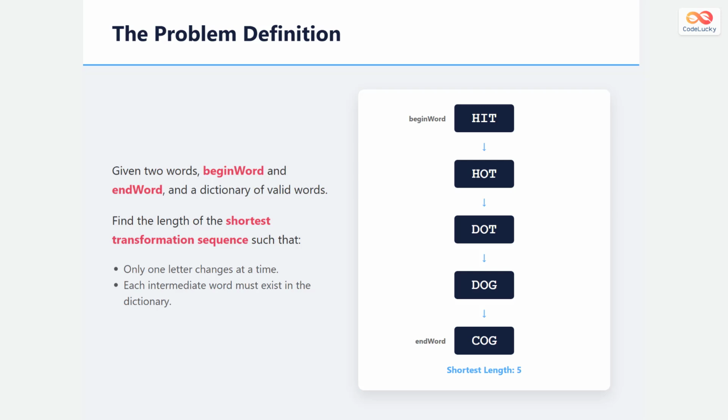Let's define the problem. You are given a beginWord, an endWord, and a dictionary list of valid words. Your goal is to transform the beginWord into the endWord. The catch is that you want to find the shortest possible sequence of transformations and return the number of words in that sequence.